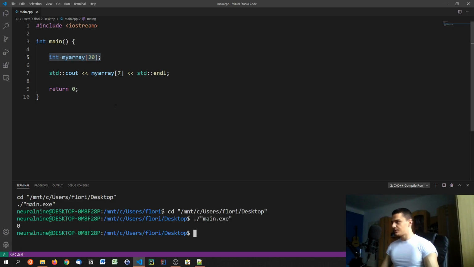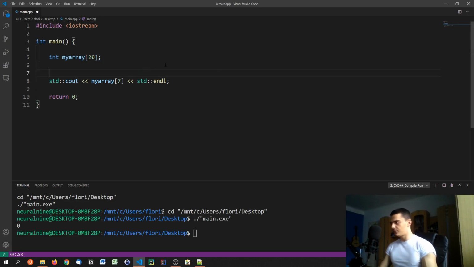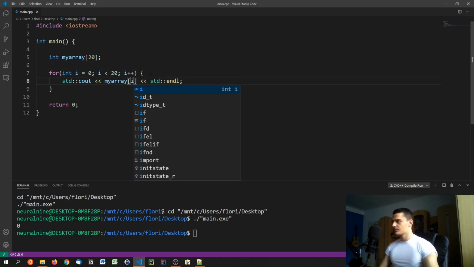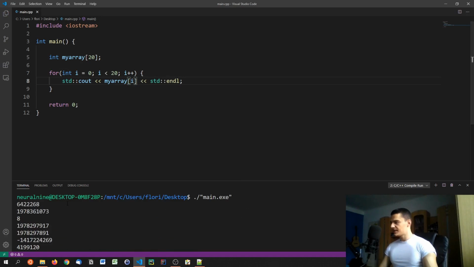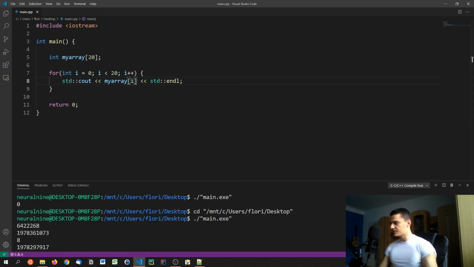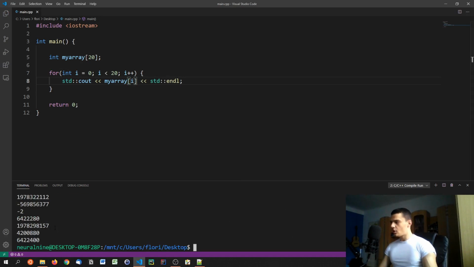In this case, we get a 0, so let's go ahead with a for loop and print all the values: int i equals 0, i less than 20, i plus plus, and we're going to print all of them. And in this case, you can see we have a bunch of random values here. These are all the values that were already inside of that section that we allocated for the array.